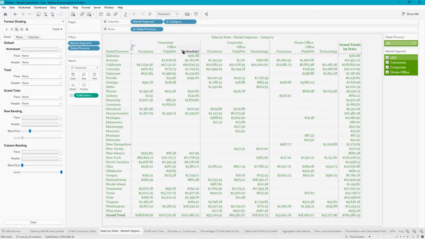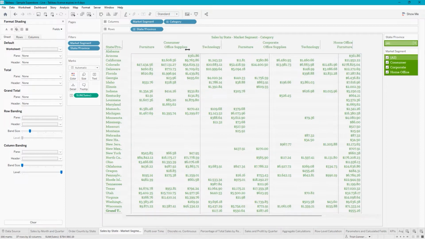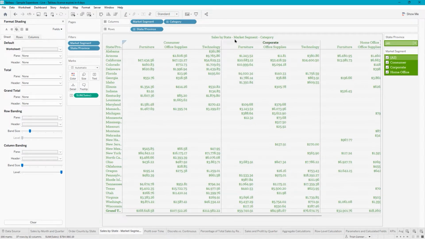Now, if we like this theme and we want to get rid of the word wrap, we can just expand that column width by putting your mouse on the divider line between office supplies, technology, and dragging just a little bit to the right. And I might have dragged it a little bit too much, so I'm going to drag it back. I don't want it to be any wider than it needs to be.